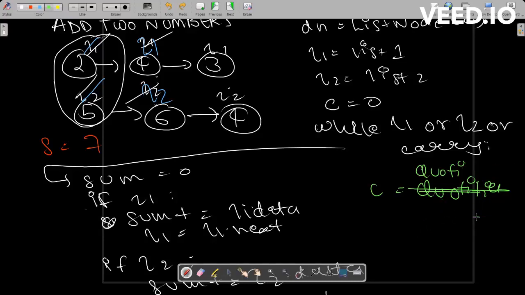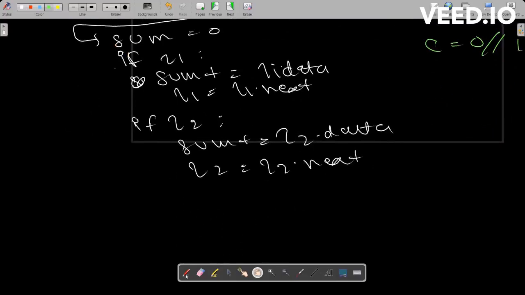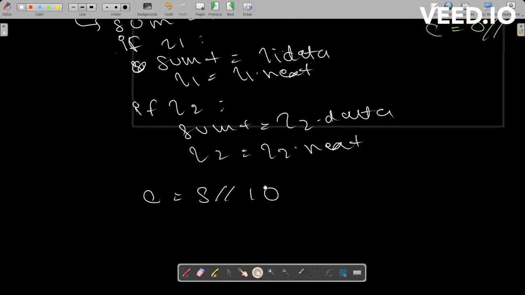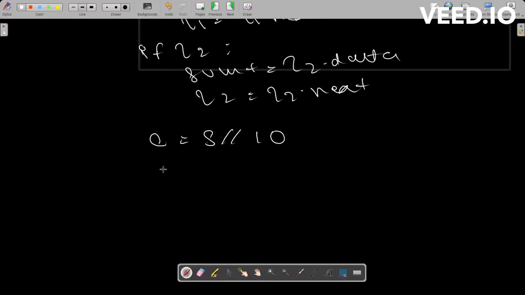So in this case, what would my carry be? If I do C equal to 0 divided by 10, that would just give me a carry of again 0. It won't make any changes. So I would just come here and write C equal to s divided by 10, and below, I'll create my list node, which would be dn dot next equal to list node.